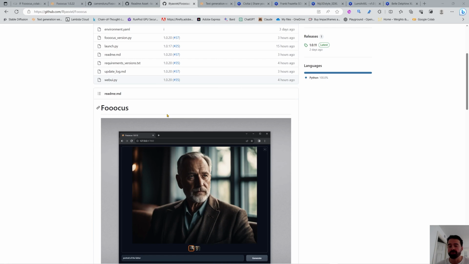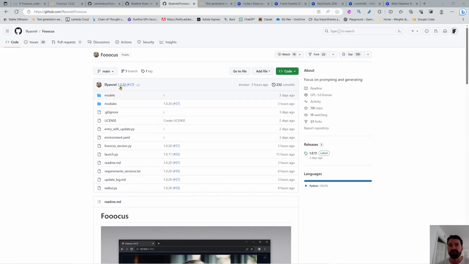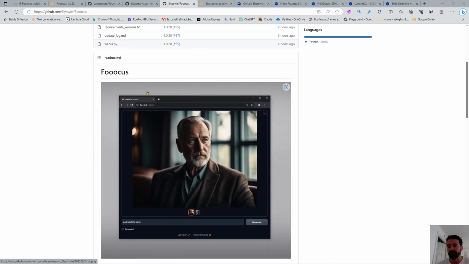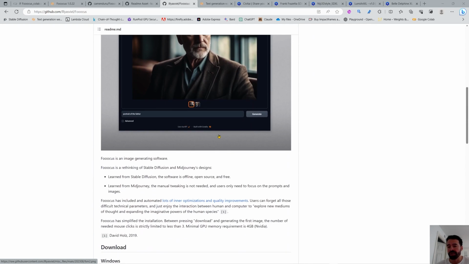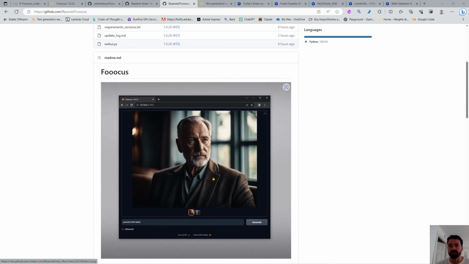We have Fooocus, which is made by the developer of ControlNet. The mods of ControlNet is Ilias Field, and here is the repo. Fooocus is really interesting because basically it replaced Midjourney, Leonardo, and all of those internet web interfaces to use Stable Diffusion, because it's super easy to use.